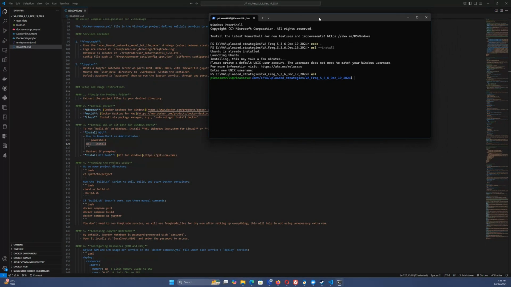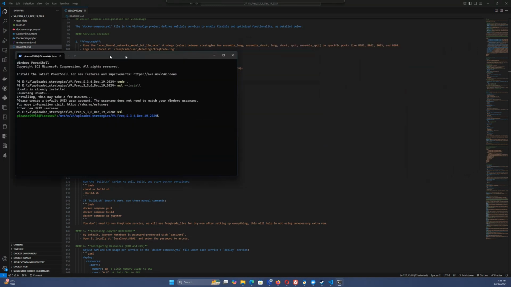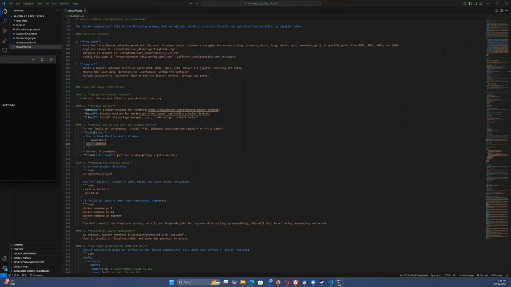So we'll go back to our steps, and we are done with this. Restart if prompted. First time users have to restart. Otherwise you can also install Git Bash and use the Linux terminal through that. Any one of them is fine. So we have done WSL, so let's go to the next step.